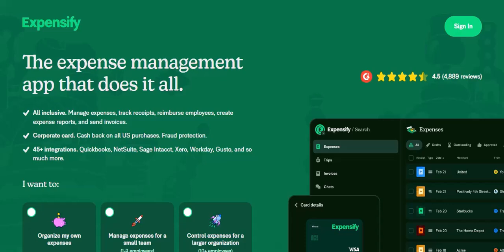Expensify offers a few different pricing plans, each tailored to specific business needs. The base plan, known as Expensify Standard, is designed for small and medium-sized businesses. It offers core features like expense tracking, receipt scanning, and automatic mileage calculations.